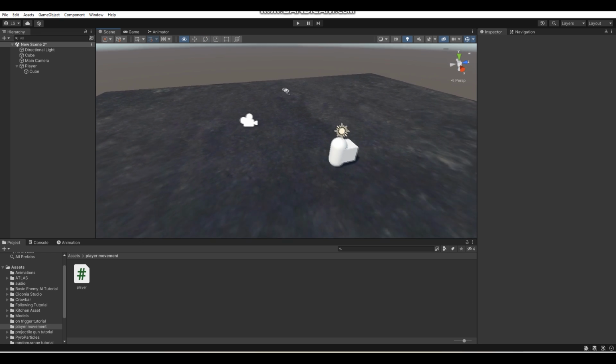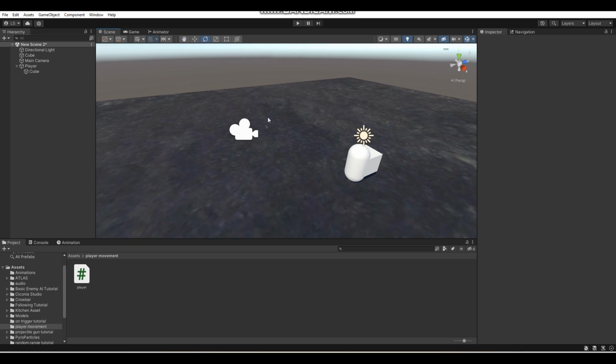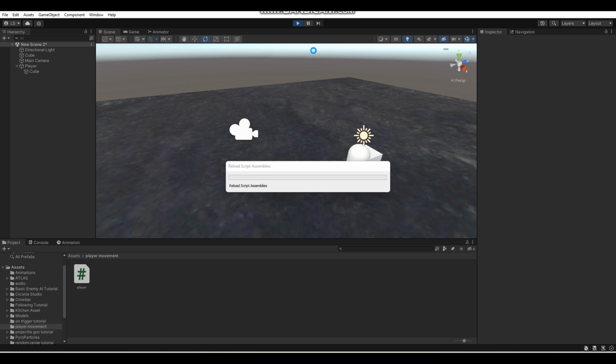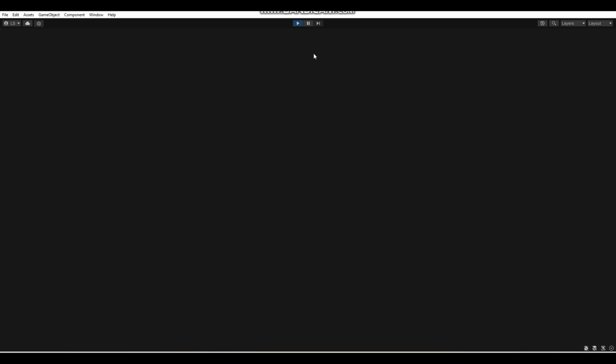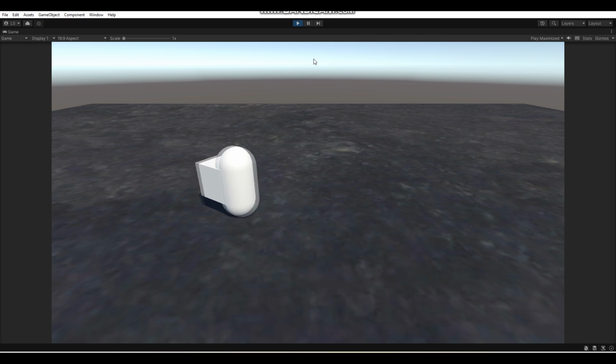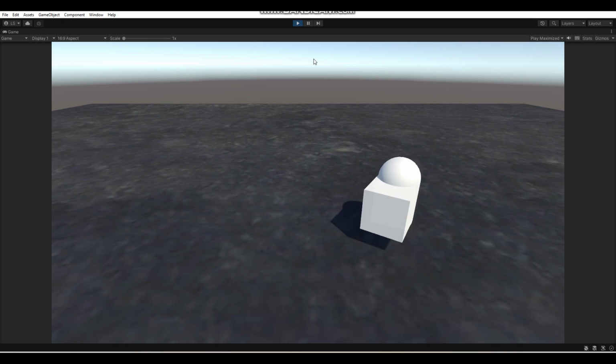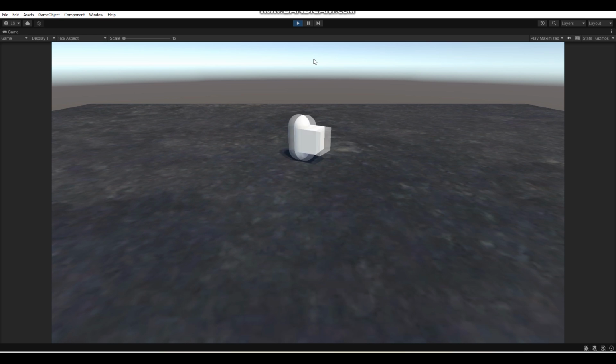Something else you can do is make your camera a child object of the player, so that it follows your player around. How I actually have the camera right now is it's just watching the player as I move around. So the camera doesn't actually follow the player, it just sits and watches it.